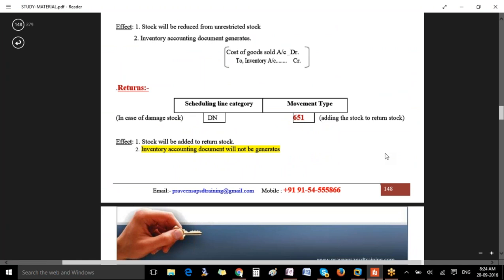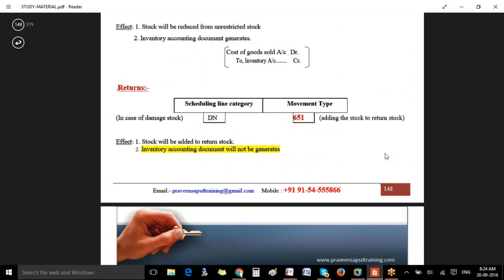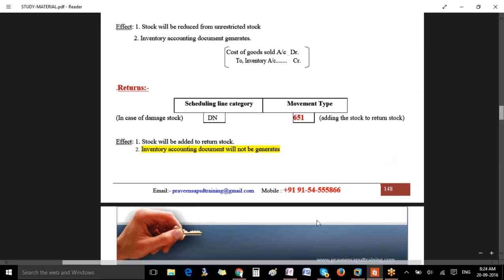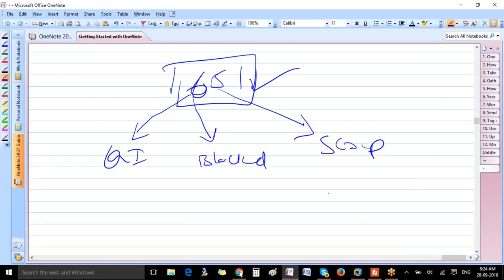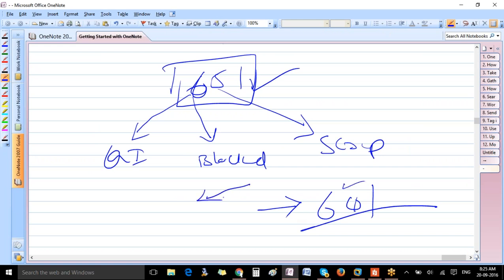Okay, after 651, the stock comes into our return stock, right? After that, who will act, the MM side or SD side? MM. Anything is by MM. SD is concerned only with one movement type, that is 601, outbound delivery. Why? Because whatever is coming inside the plant should be handled by the MM. That's what their job is.